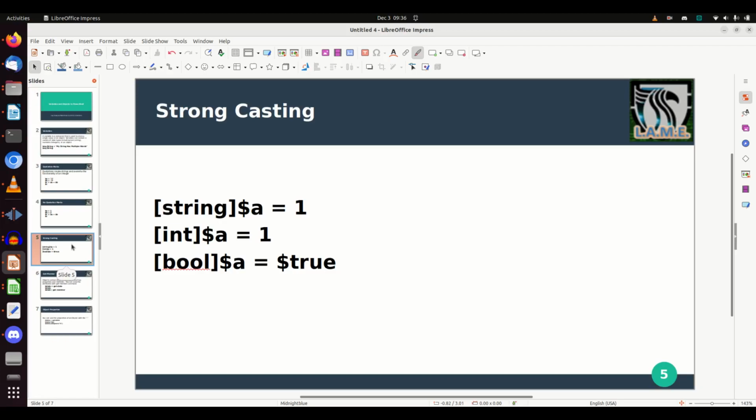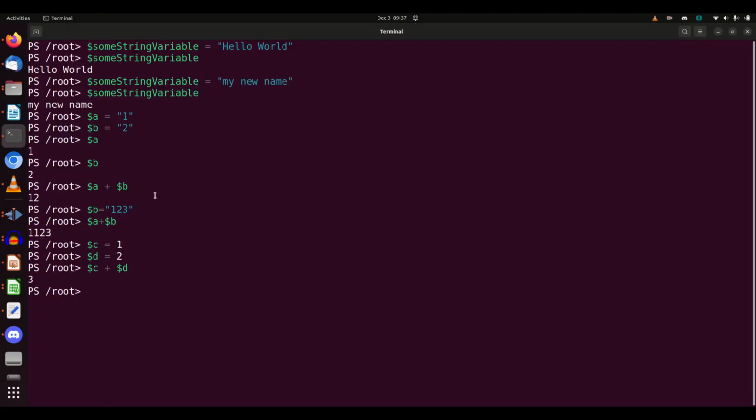There is another thing you can do. By default, PowerShell does not use strong casting. Strong casting means this variable is a string, it can only take strings. This variable is an integer, it can only take integers. By default, PowerShell will read whatever you assign to it and try to come up with the best thing it can come up with. So showing that in principle, I have C and D. It's determined that those are integers. A and B are strings.